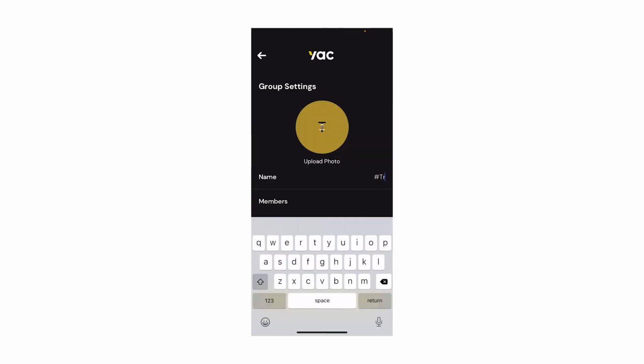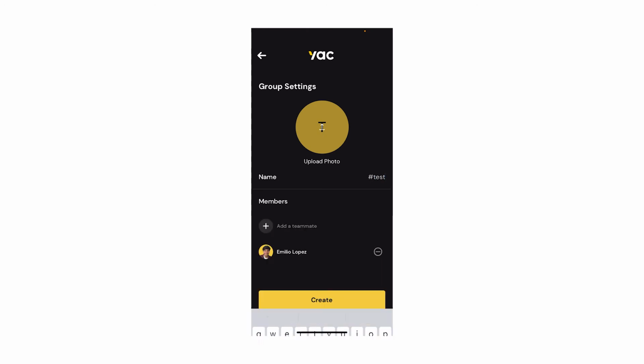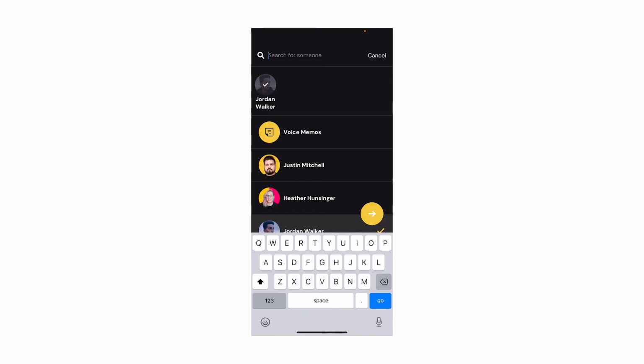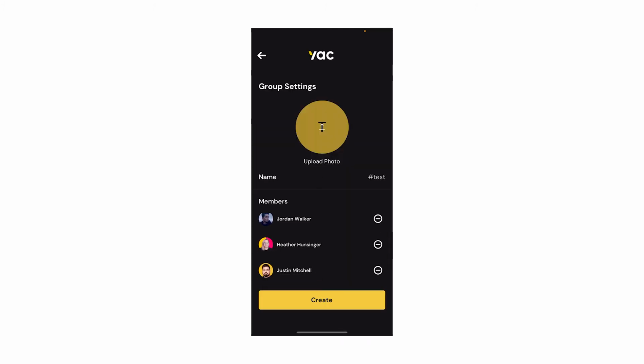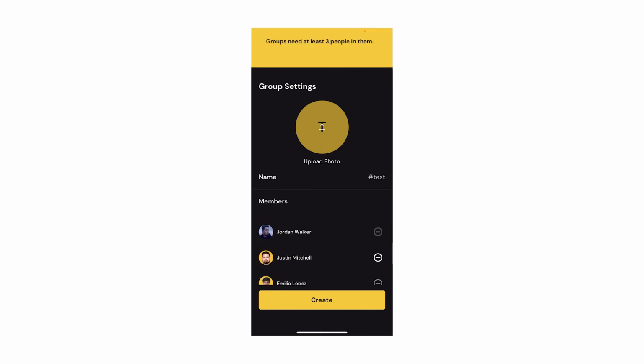Select that, and name the group Test for now. We automatically generate a photo, as you see at the top, starting with the first letter of the name that you give it. And we can add Jordan, Heather, and Justin all in this group. And if I wanted to remove anyone because I accidentally added someone, I can remove Heather, I can remove Jordan.